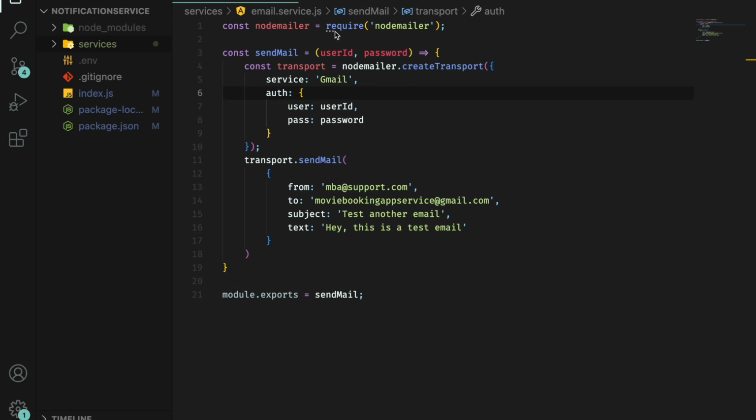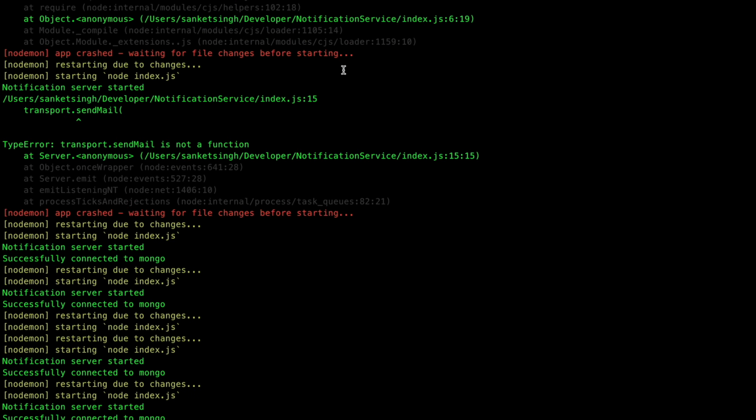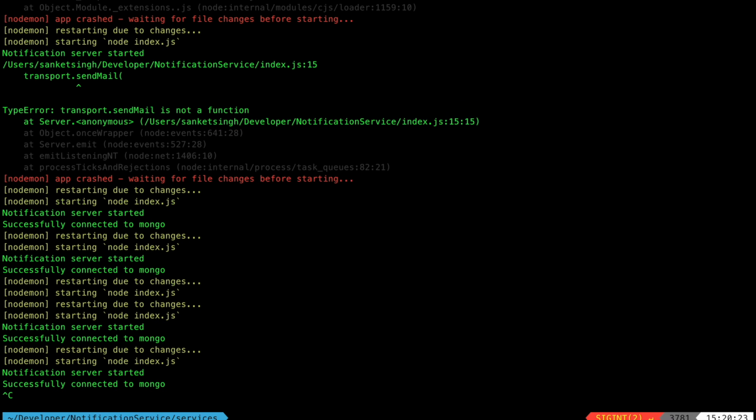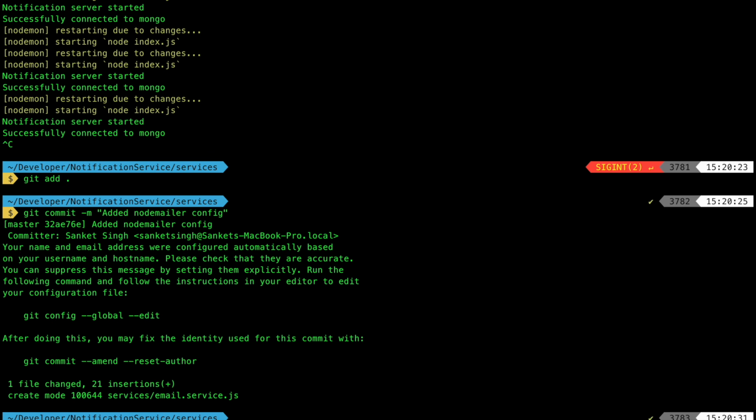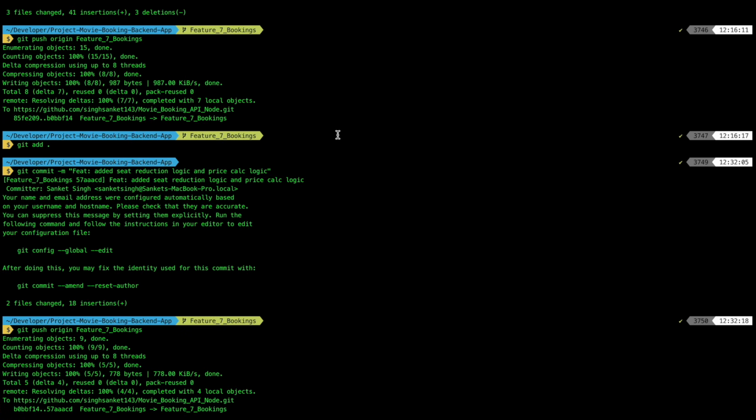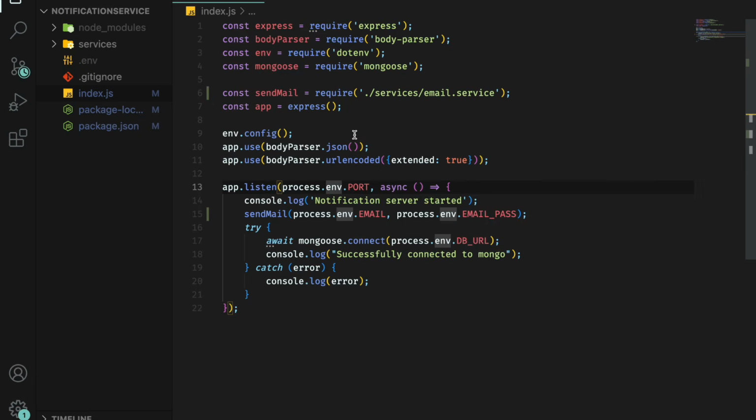Now we have our email configurations ready with us. Let's just quickly commit this, right? Added nodemailer config. Cool.